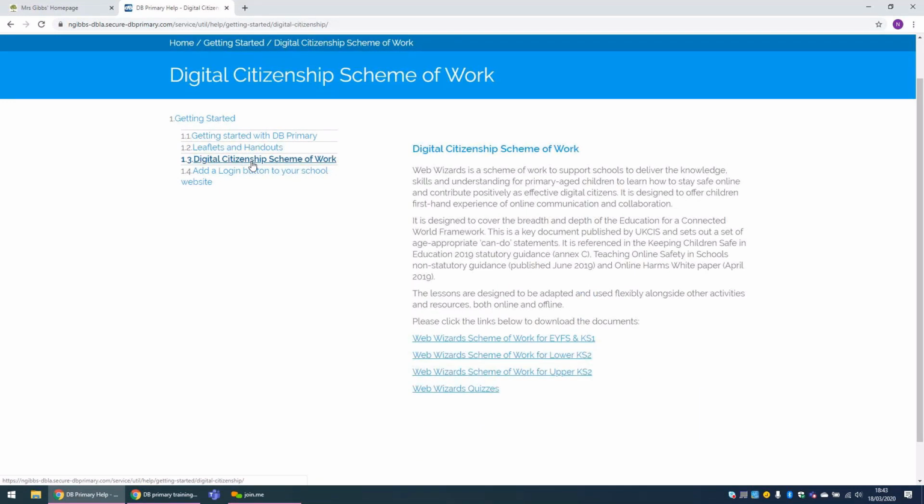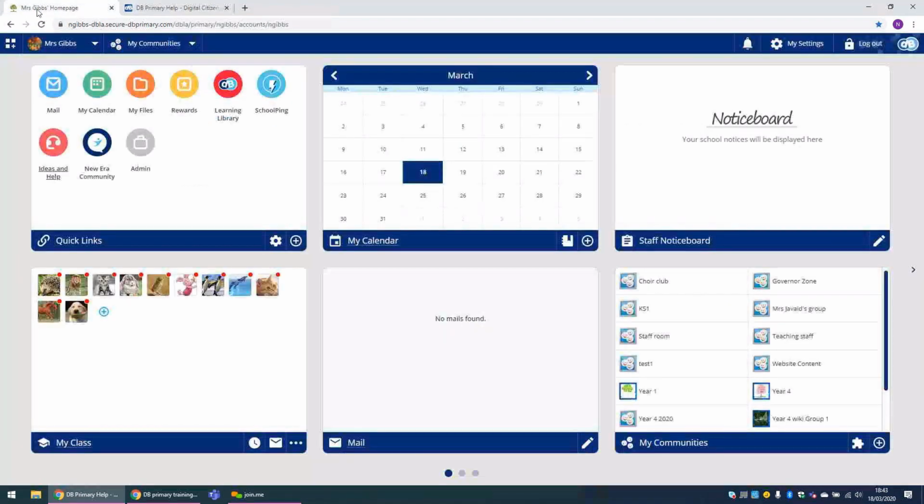The Digital Citizenship Scheme of Work is also a really great place if you're going to be using DB Primary for teaching online safety. Our Web Wizards Scheme of Work, we have one for EYFS and Key Stage 1, Lower Key Stage 2 and Upper Key Stage 2 as well. And these are sequences of lesson plans, how to use email, forum, blogs to teach online safety within DB Primary. So sort of tangible lesson plans that the teachers can follow. So that's all there as well. So it's very worthwhile having a look through the ideas and help section there.